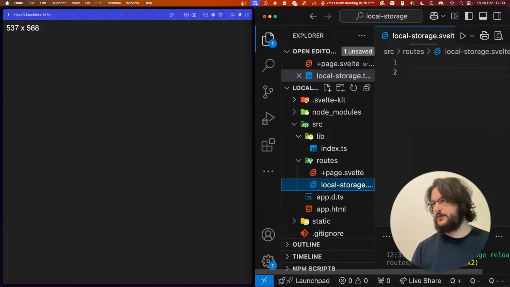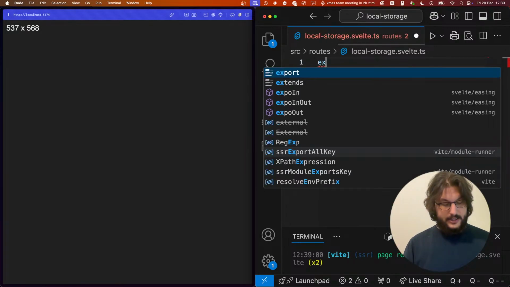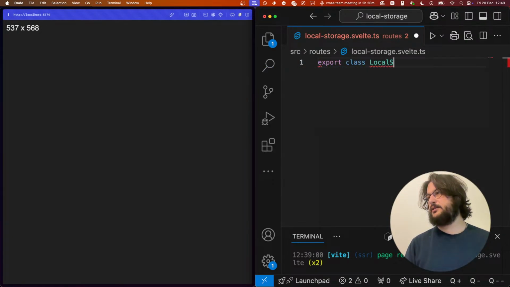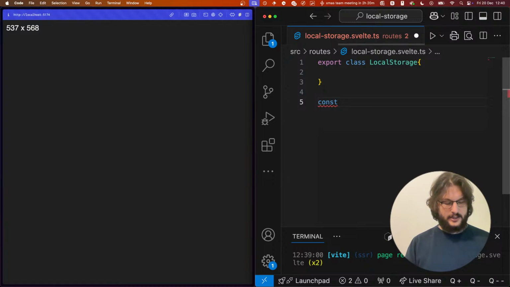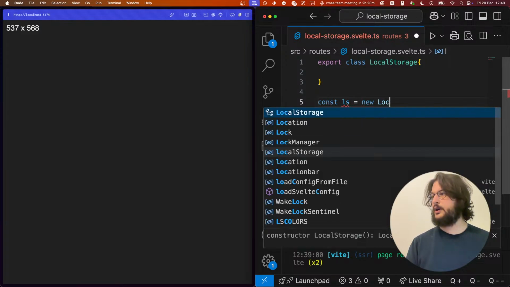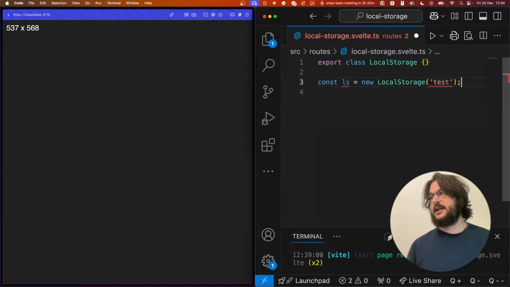First thing first, we need to create local storage.svelte.ts, and we can create export class LocalStorage. So basically the idea is that we want to do something like local storage is equal to new LocalStorage, and we want to pass a key in, like test, for example. And this basically means that it will be in sync with the test key inside our local storage.